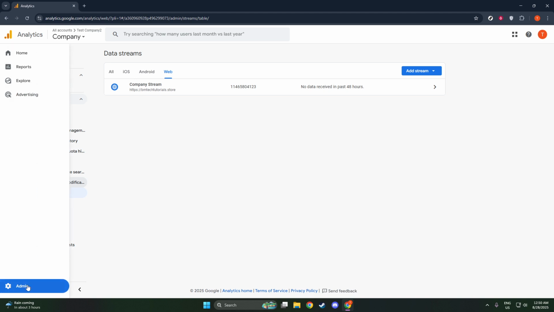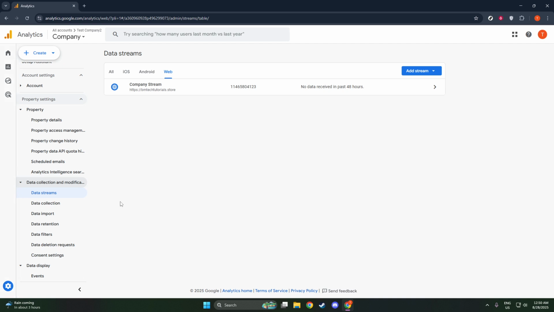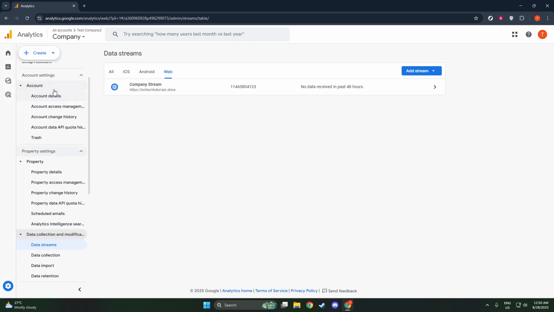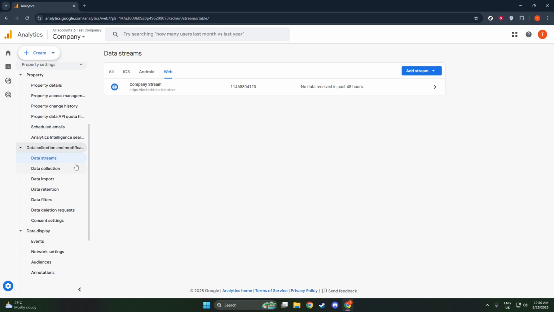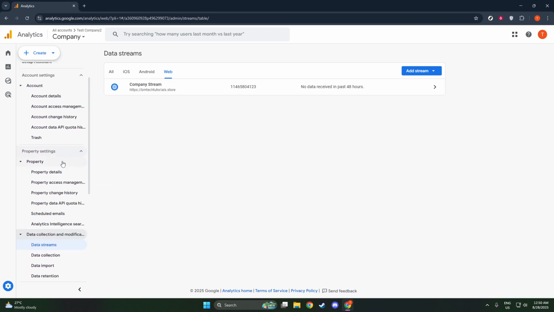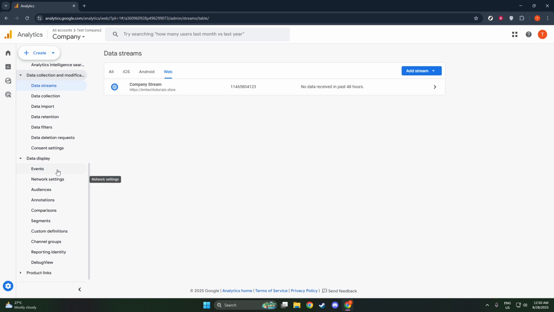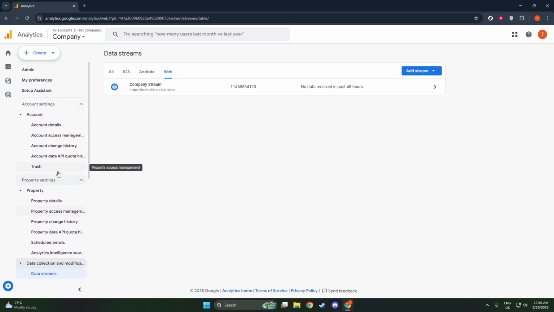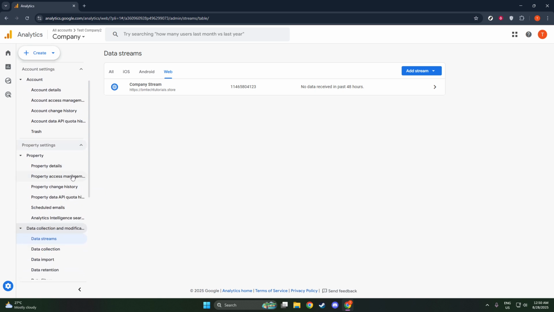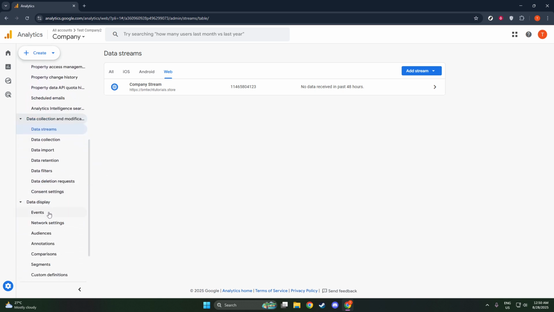In this Admin panel, you'll see three columns: Account, Property, and View. We're going to focus on the middle column, Property. It's here that we can make the adjustments needed for events. Okay, so look under the Property column, and you'll see a section labeled Events. Go ahead and click on that.